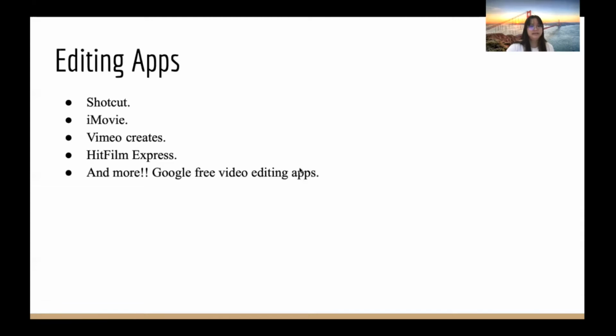Sorry. And then there's editing apps I recommended. There's Shortcut, which I use the most. And there's iMovie. There's a lot of people recommending this on the internet. And there's Vimeo Create, Hip Film Press. And there's more. You can just Google free music video editing apps. And then there's just going to be a bunch of apps that pop out.